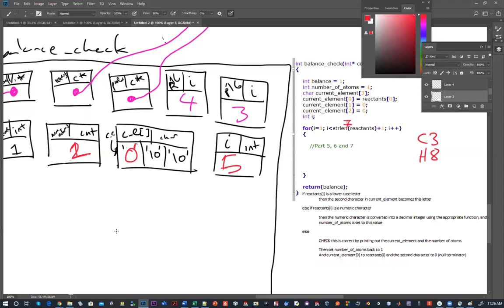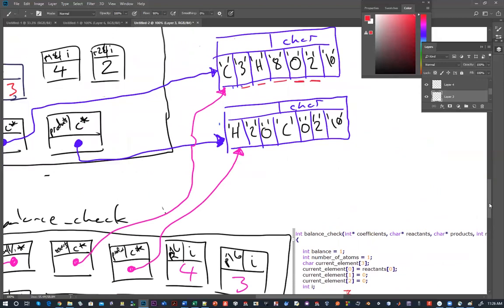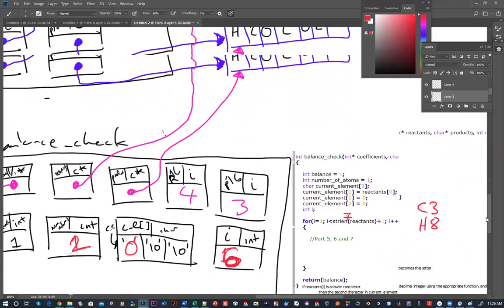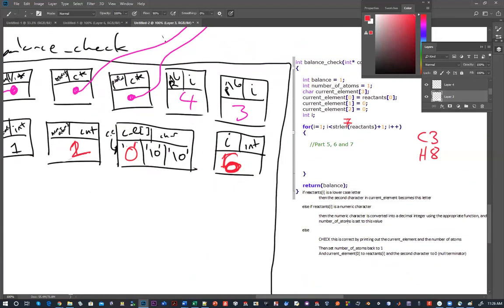Okay. So we come back up. This becomes a 6. Index 6 is a null terminator. Okay. Definitely not a lowercase letter, definitely not a numeric character. So we print it out and we should get O2. Okay. We come back up, this becomes 7. 7 is not less than reactants. Does that all make sense? Okay, so that's how we do part 5.